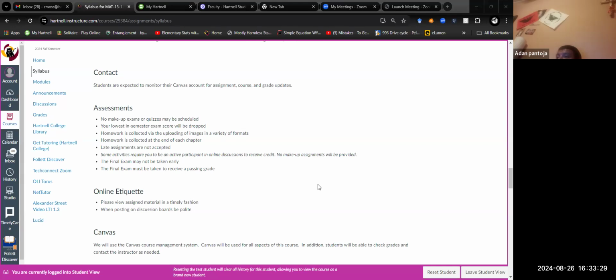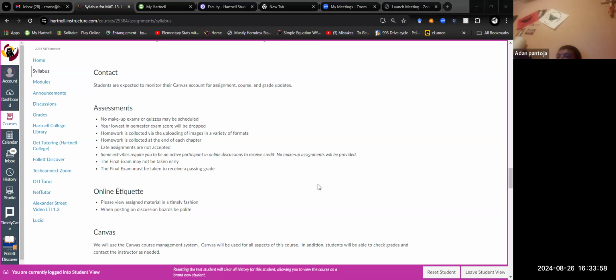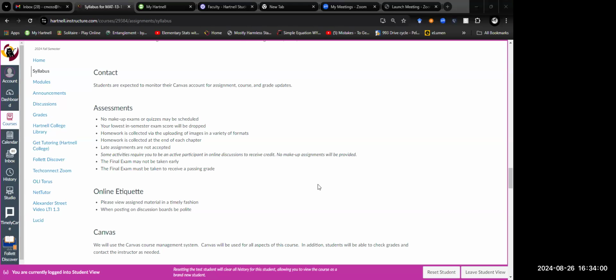I collect it at the end of every chapter, and I will not accept late assignments. And as I noted above, some activities may require you to actively participate to receive credit. And once again, you've actually got to be there and in the moment to get the available credit. The final exam will not be ready early. I work on that thing until the very last day I can to make sure it's exactly the way I want it. So it will not be available early, and you must take it to receive a passing grade.